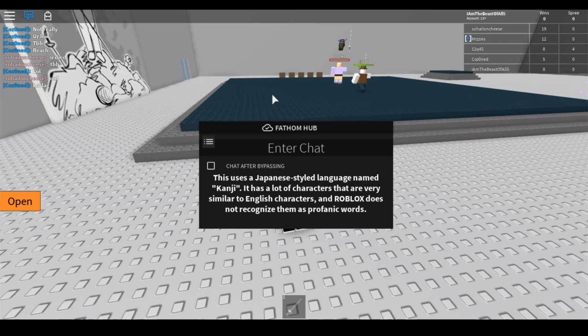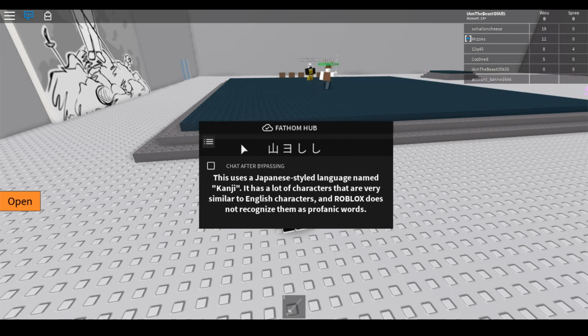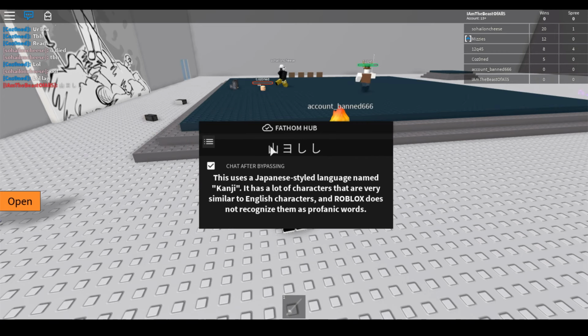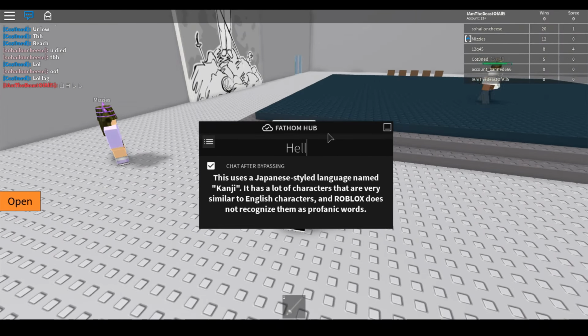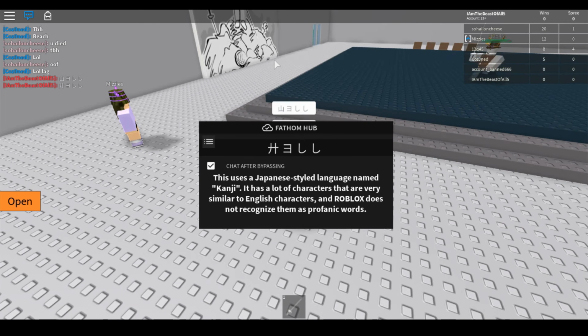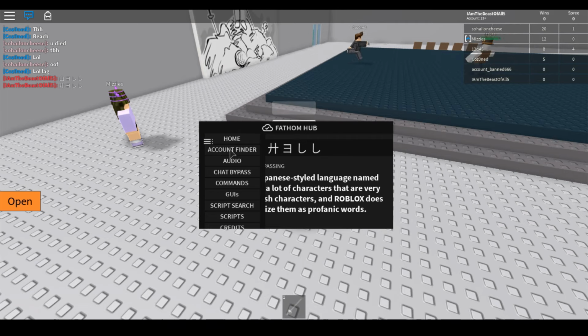Then there's the chat bypass. This is actually really good, so I'll go ahead and show you. I could type "well," and you can see it works, it looks just like "well." I just press chat after bypass and it will put it there. I could write anything, like "hell." So yeah, I'm not going to type any bad words for you guys that are watching.